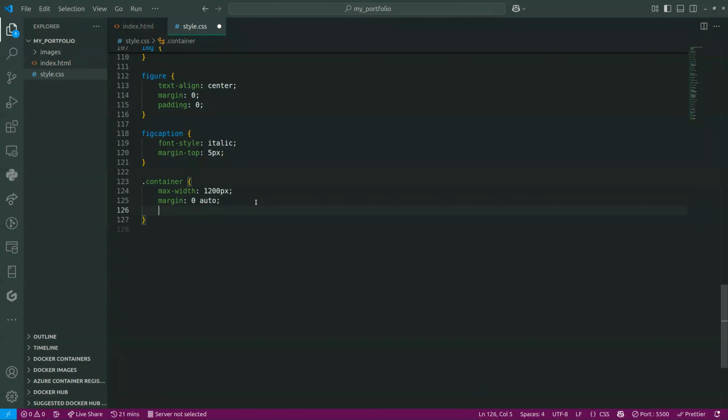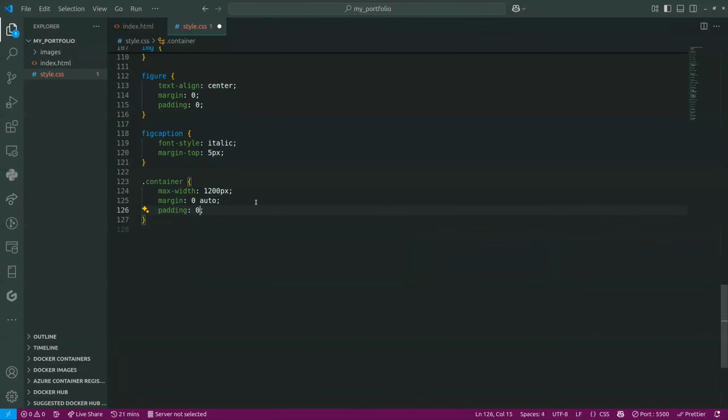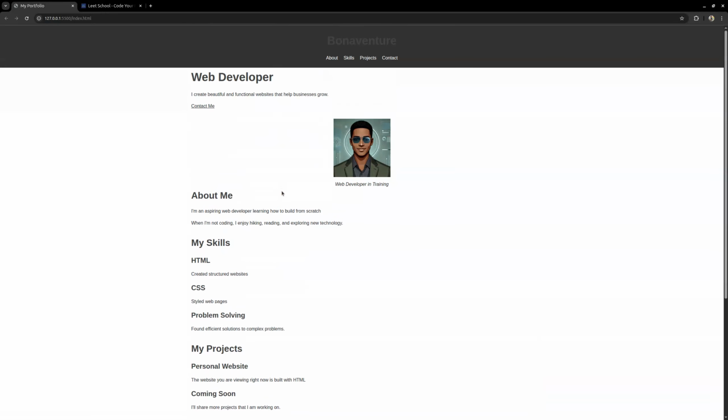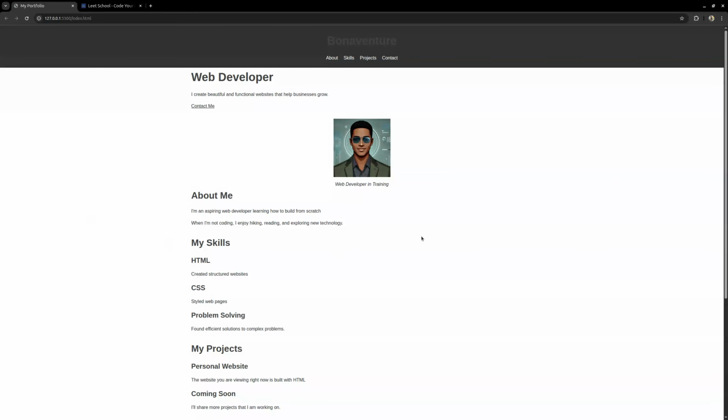And then I'll also give it a padding of the same. So a padding of 0 and auto, like that. Okay, let me try to be more specific on this. Let's say 20 pixels. So you can see how this looks right now. So this padding has been added, the margin is all good, and we also have a max width that helps us have a lot of room to play with here.